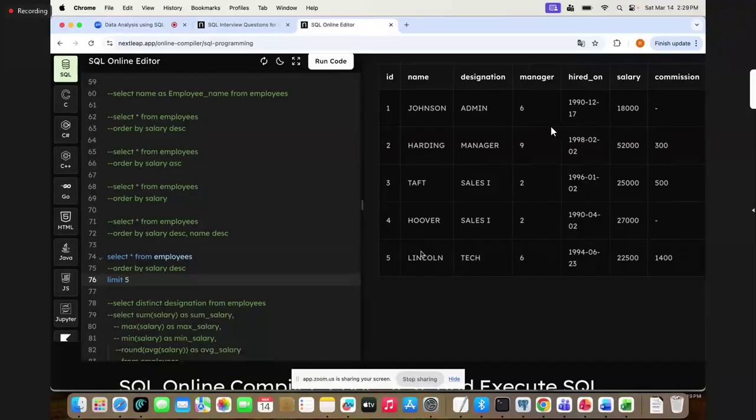So row number 1, row number 2, 3, 4, 5. These are the 5 rows which will show up as output. The major purpose of this limit is, first of all, definitely to have some sense about how the data is looking. And there are millions of records. I don't want SQL to go through the millions of records. I just want to pick out the top 5 rows.